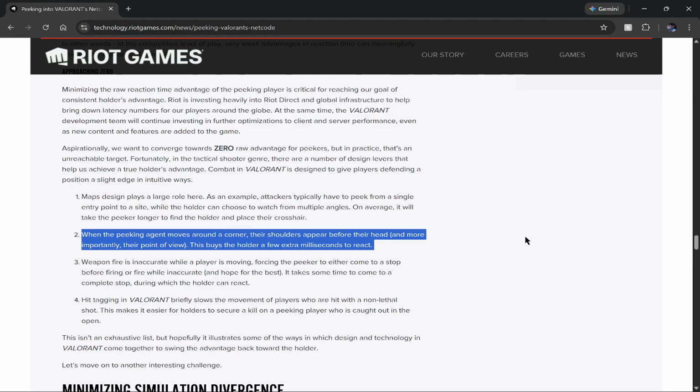So the holder has a little bit more time to react. What's interesting about this is because this affects peeker's advantage, the programmers could go to the art team and be like, hey, when you design these characters, could you purposely design the characters to have broad shoulders, to be a little bit wide, which I think is cool. How, because of the way multiplayer is, it could affect the design of characters.